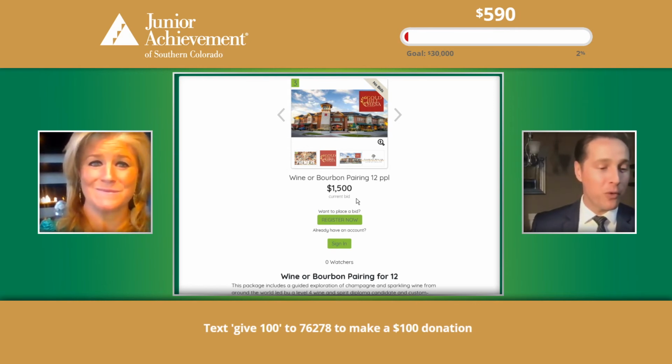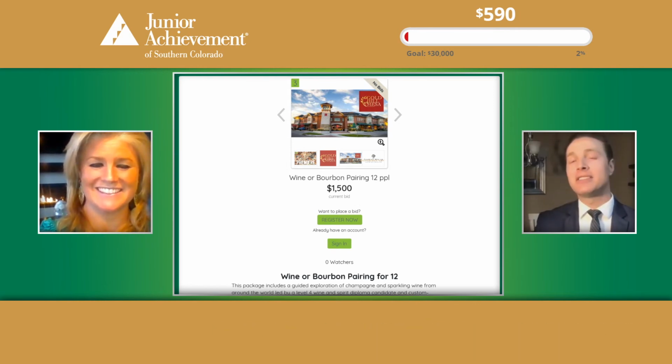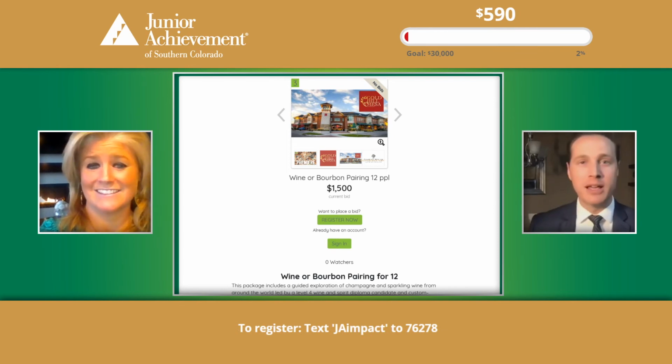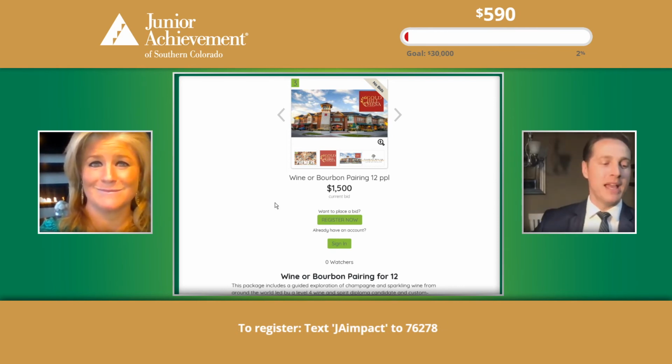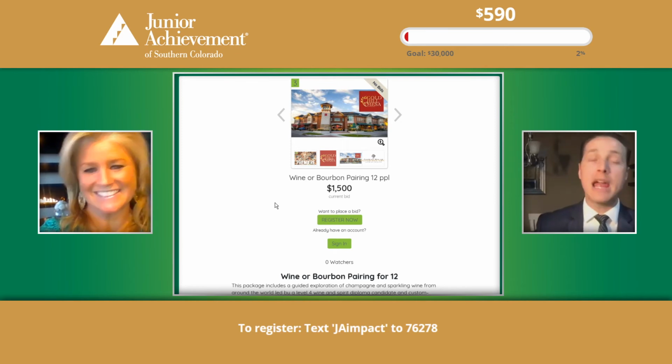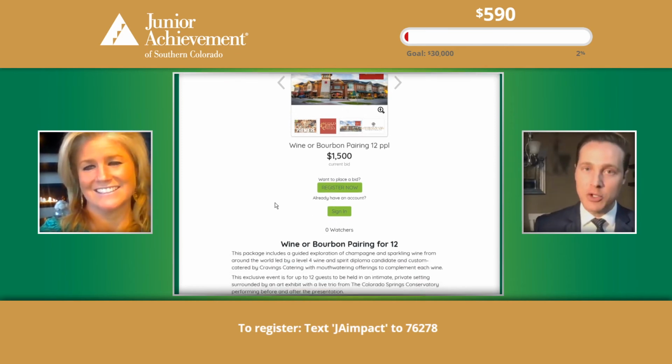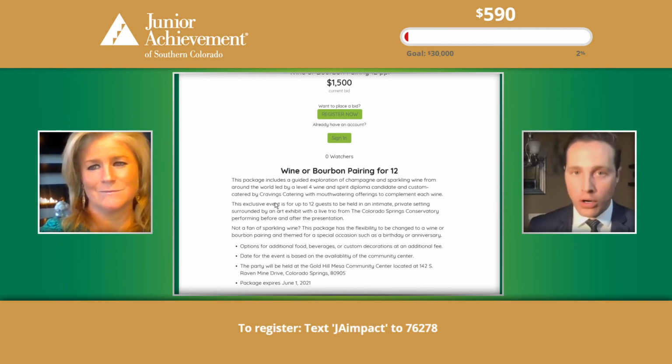They'll be performing before and after the presentation. It just sounds like a dream date, right? Catered by Cravings Catering, your second honeymoon all over again. And if you're not maybe a fan of sparkling wine, that's okay. This package has the flexibility to be changed to a wine or bourbon pairing.